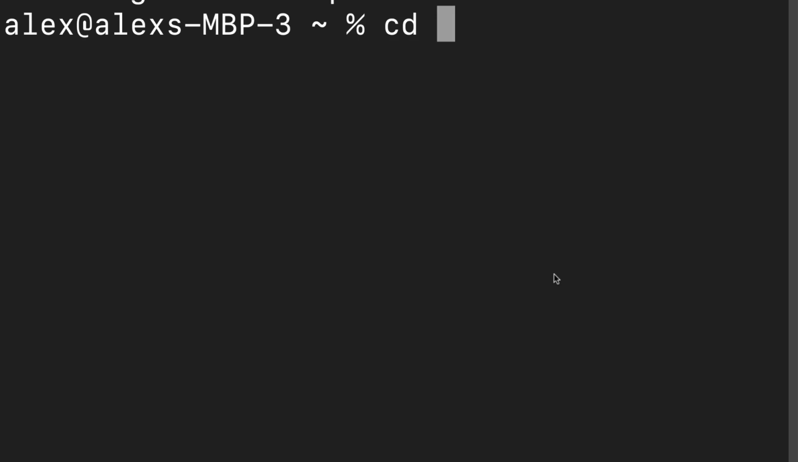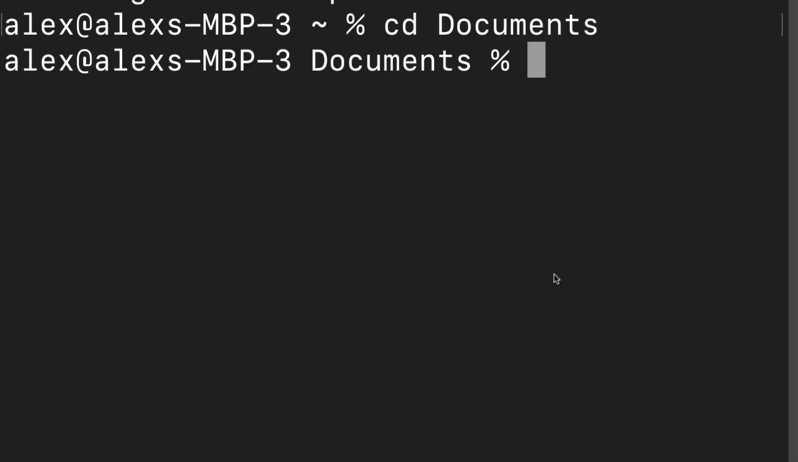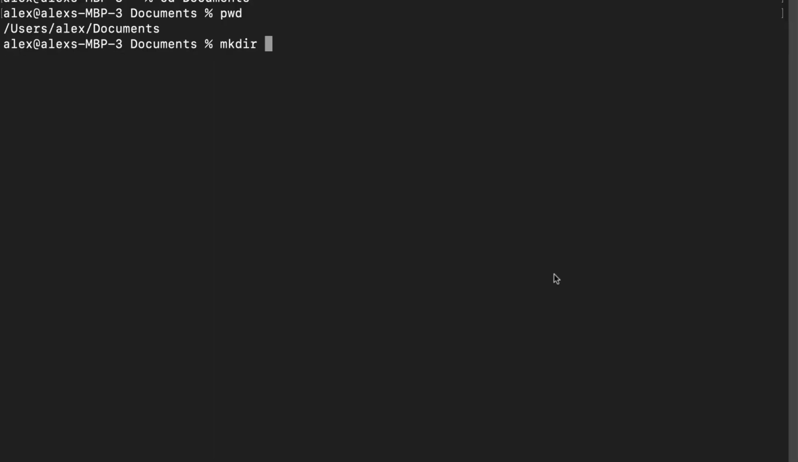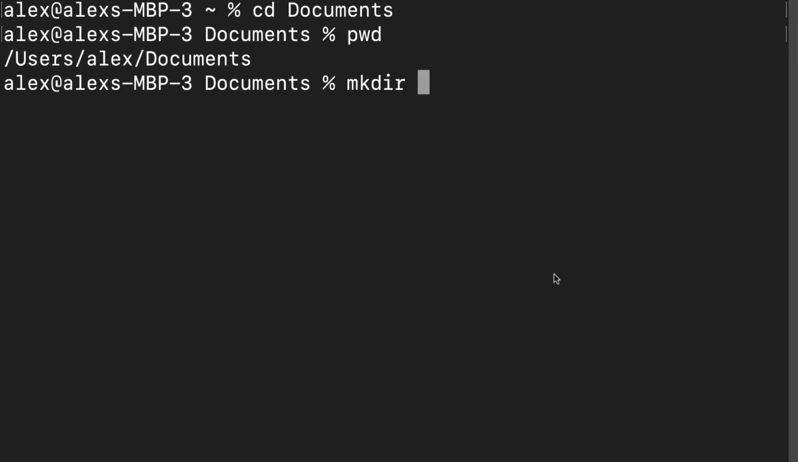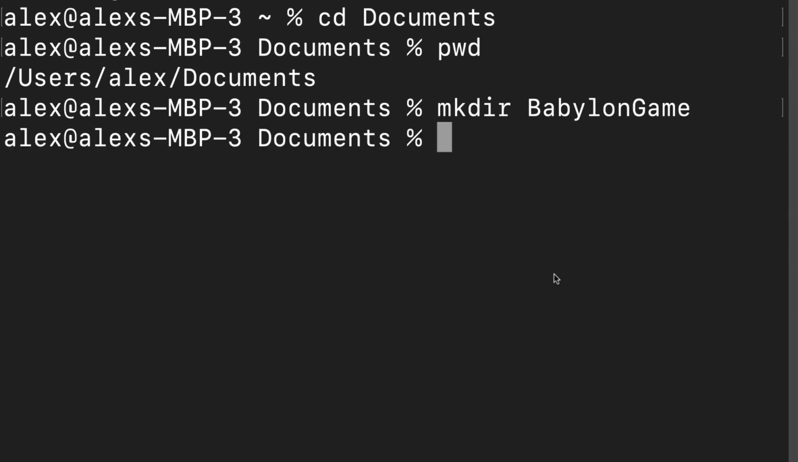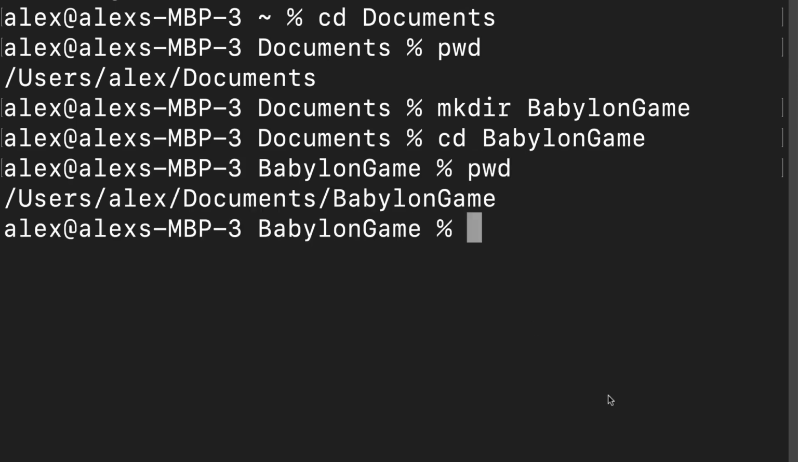I'm going to CD into a folder where I want to create my project. CD means I'm entering that folder, and I can check where I am with the command pwd and hitting enter, and I can see the path to where I currently am. Then I can create a new folder with the command mkdir, make directory, and I'm going to call this folder Babylon game and hit enter. Then I have to CD into Babylon game. All right, so that is where I am.